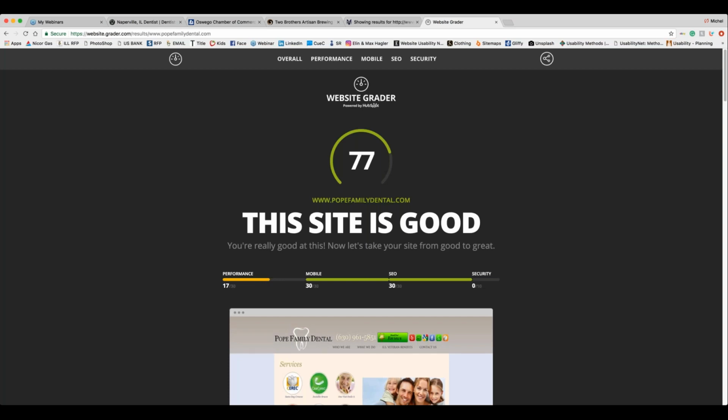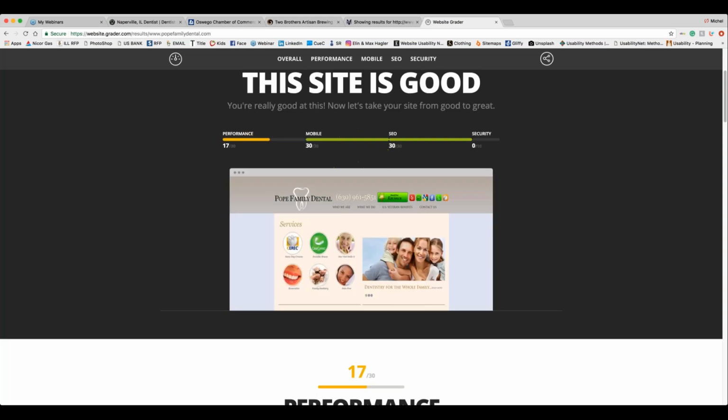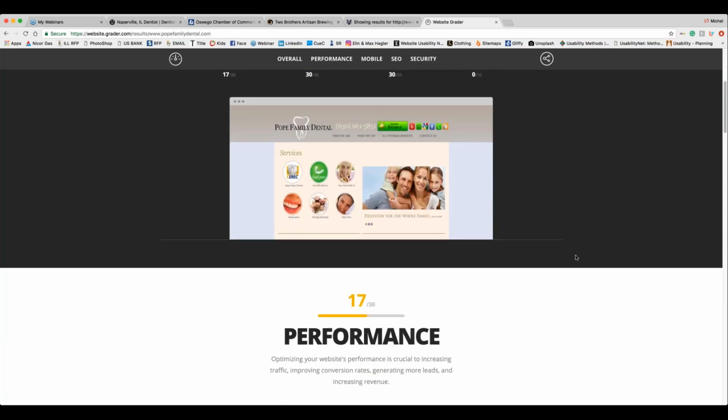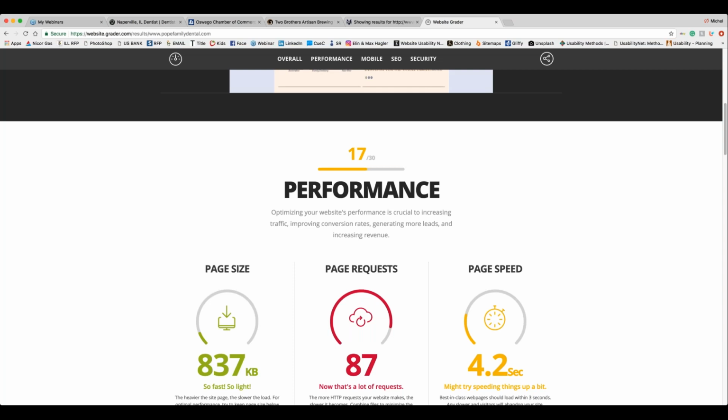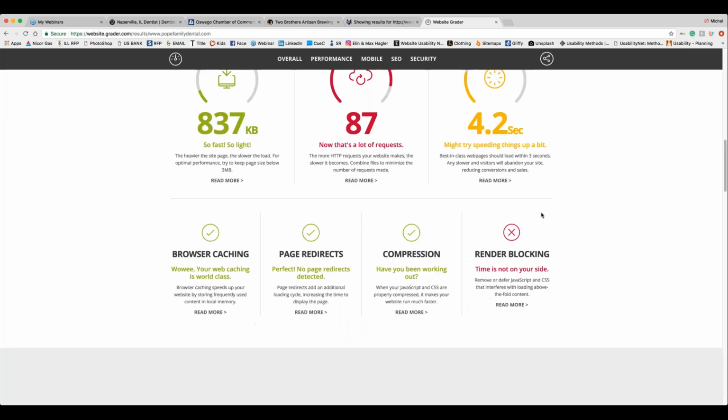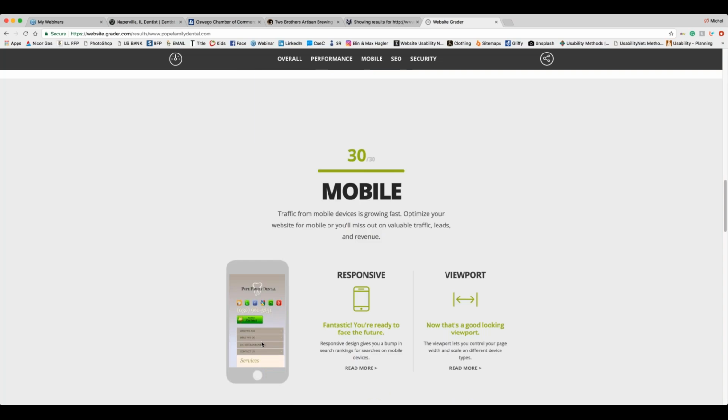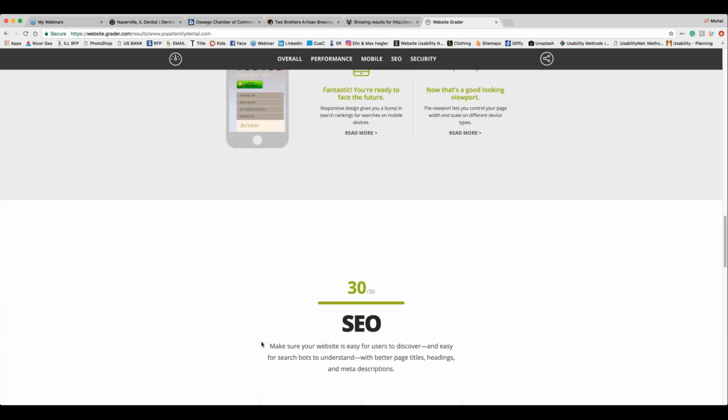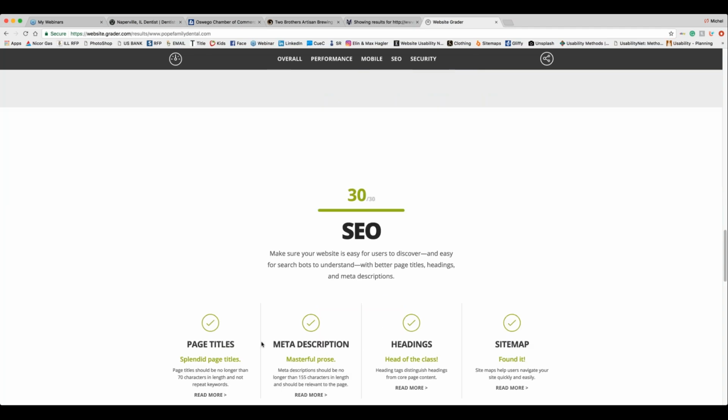So they got a 77 out of 100, which is pretty good. It gives a screenshot of what it looks like on a desktop. Performance is very slow. 17 out of 30 is not good. So that could be image problems on the website that are making some pages load slowly. It could also be hosting, so we'd have to take a look at that. It is mobile friendly, which is great. SEO is awesome. They got a 30 out of 30, so that's good. But their website's not secure.